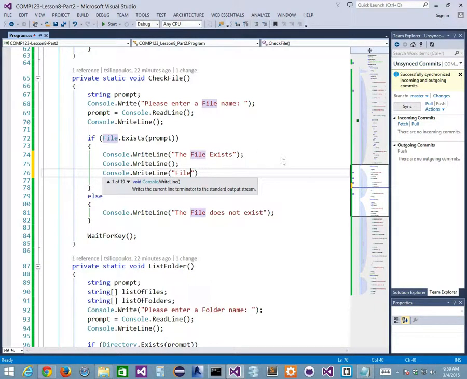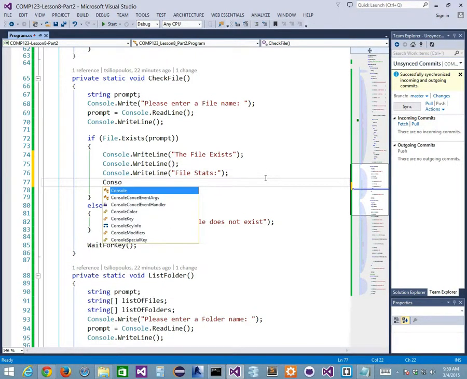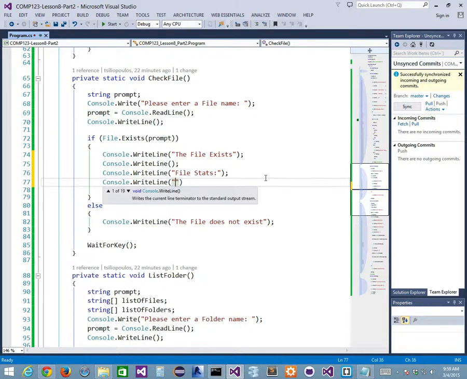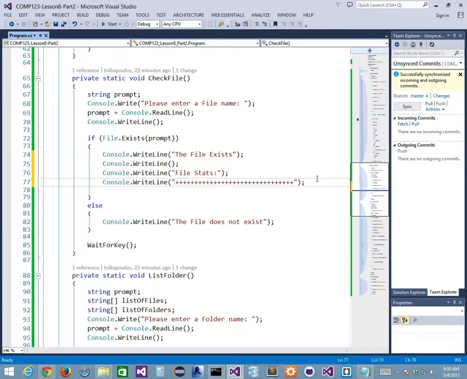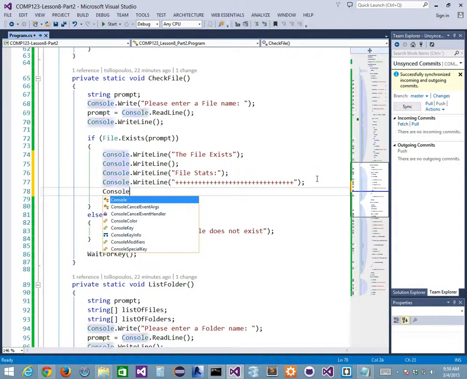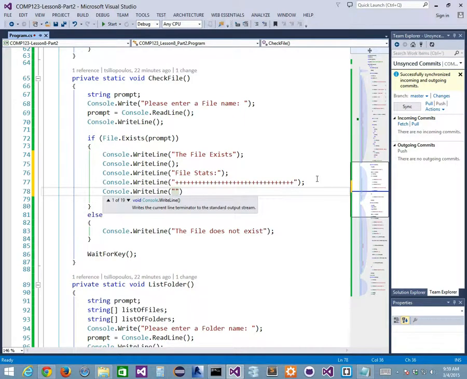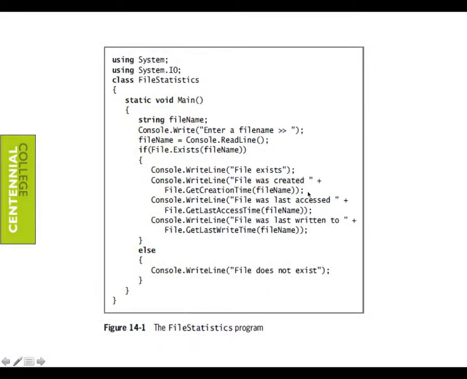File something. I want to print out something with my file. Here's my file stats. File stats. Okay, this is my file stats I'm going to print off. And you know what? Console.WriteLine, let's make it pretty. It's my file stats. So when's the last time I read it? When's the last time I did that? So Console.WriteLine, and let's just go with the same kind of pattern.